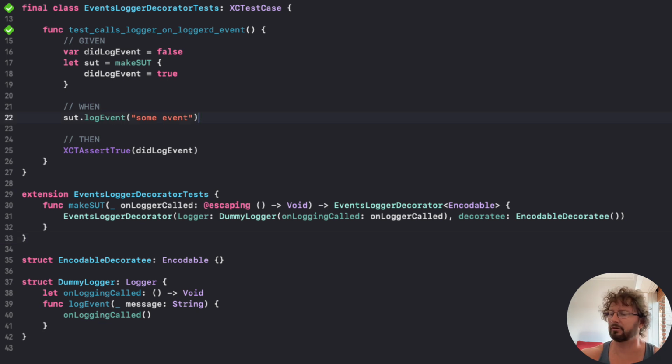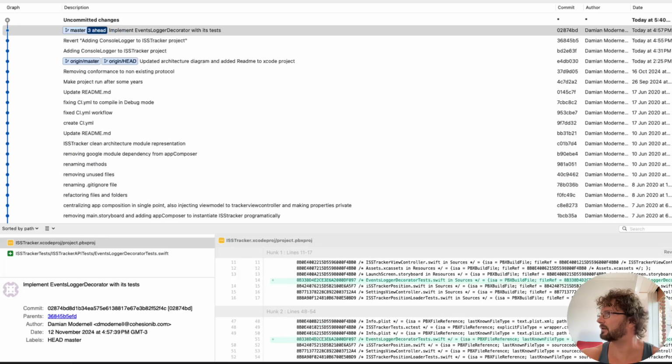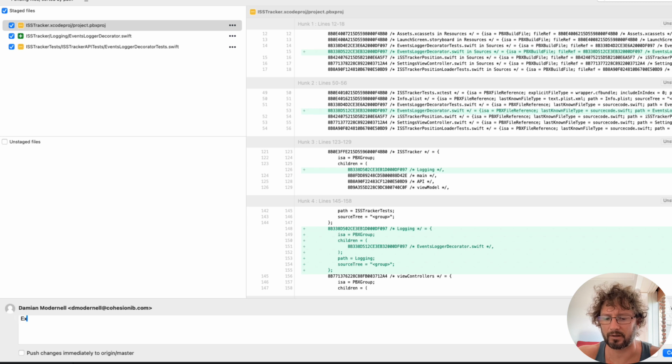Since we have finished refactoring, we are ready to commit again. So, extending EventsLoggerDecorator to implement logging in HTTP client events.